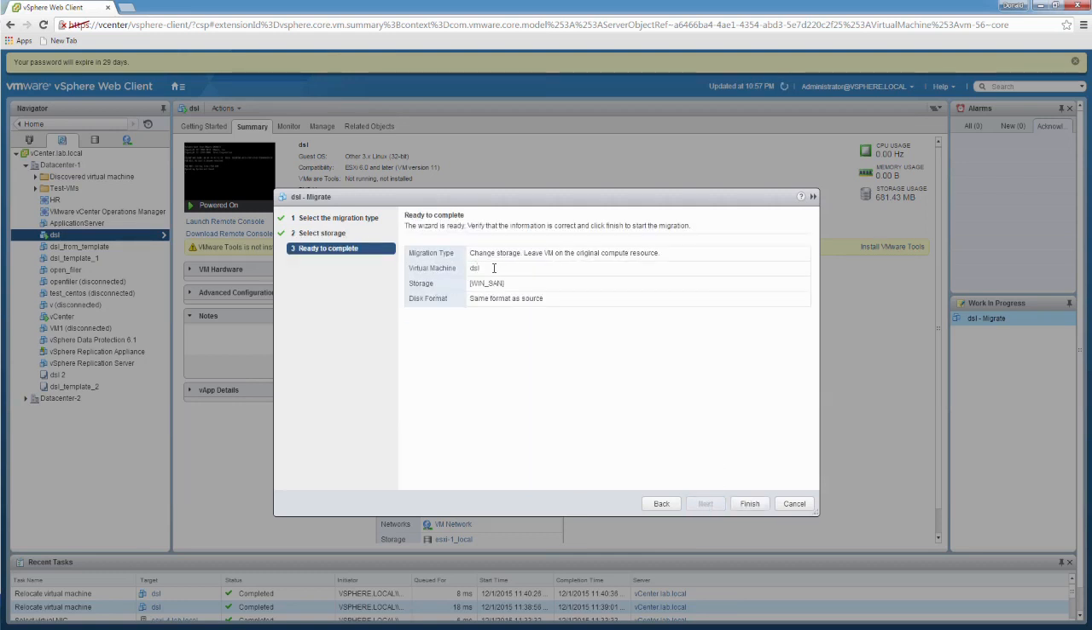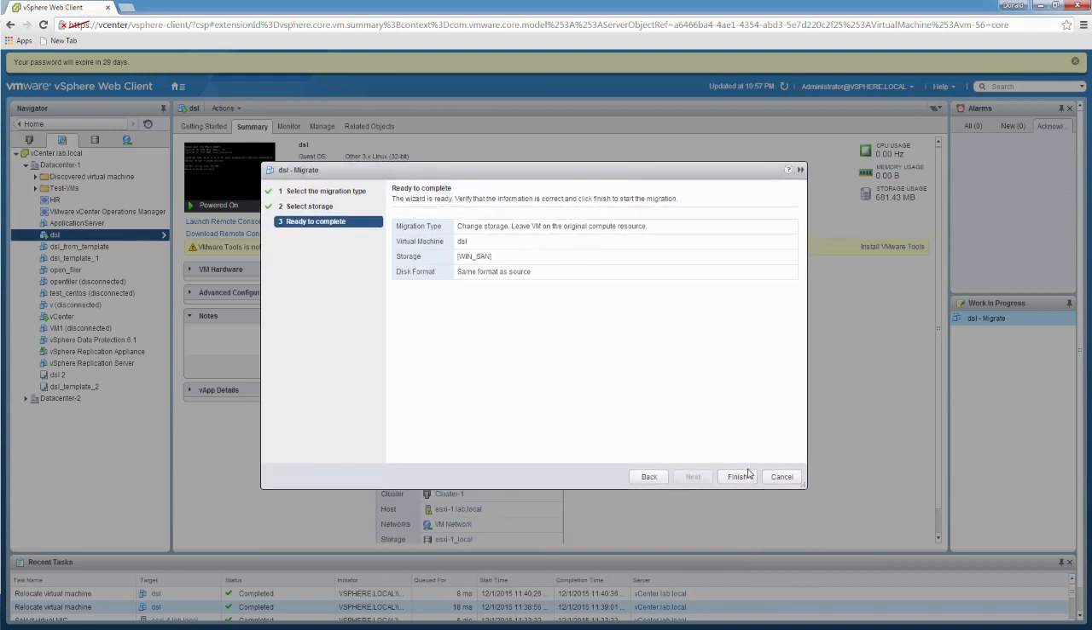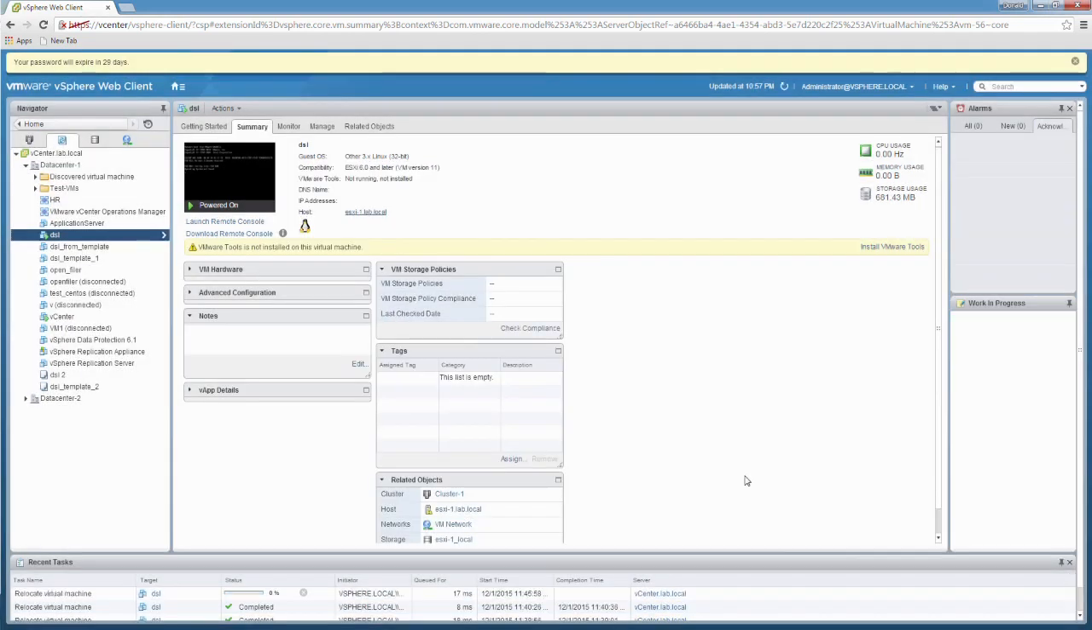So we have a little summary here. Virtual machine name is going to change the storage. And it's going to leave the original compute resource. So at the end of this vMotion operation, this VM will still be running on ESXi 1. This is where it would be moving to our vSAN data store. So let me just hit finish here, and then we could see the status at the bottom here.